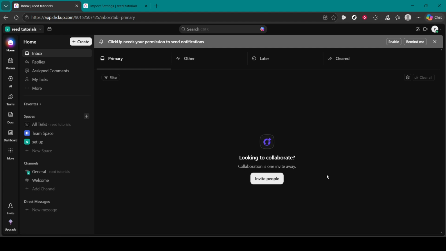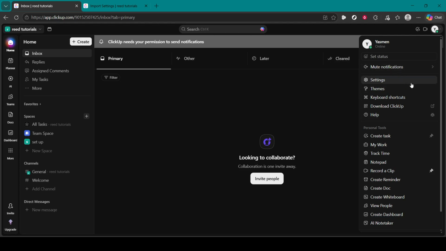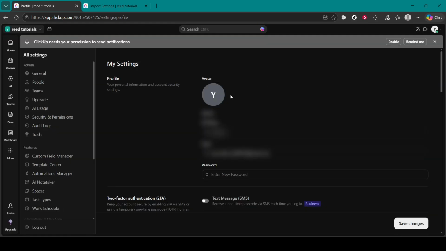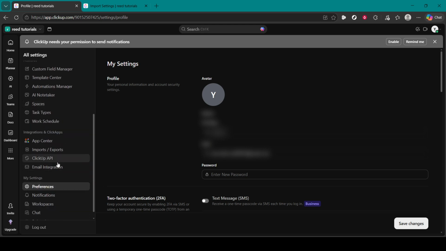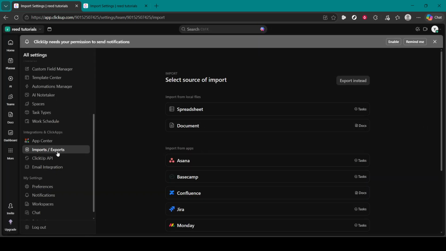Once you're in ClickUp, head to Settings. You'll find it in the sidebar, typically near the lower left area of the screen. From there, open the Imports and Exports section. This area is dedicated to moving data in and out of ClickUp, and importing won't change your existing content. Your current tasks and lists will stay exactly as they are.